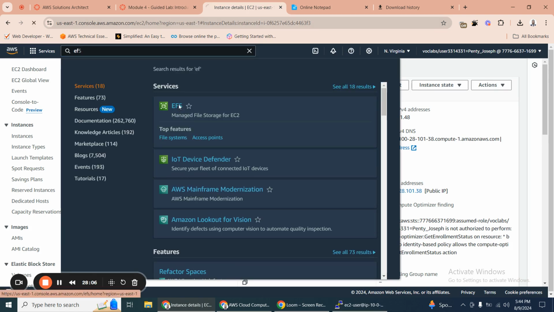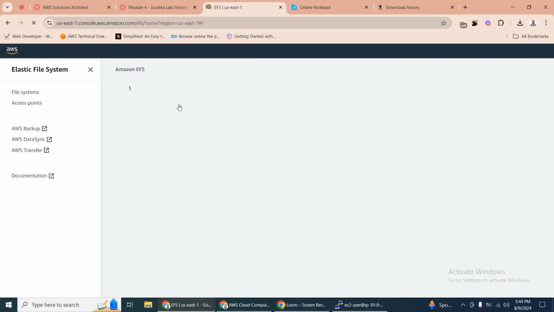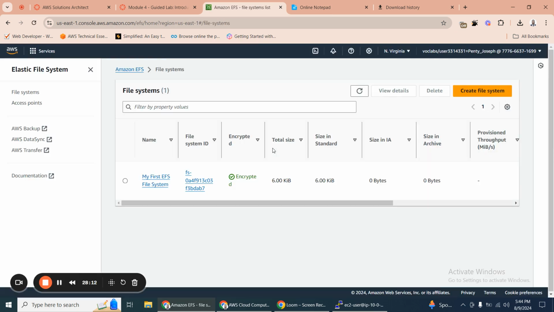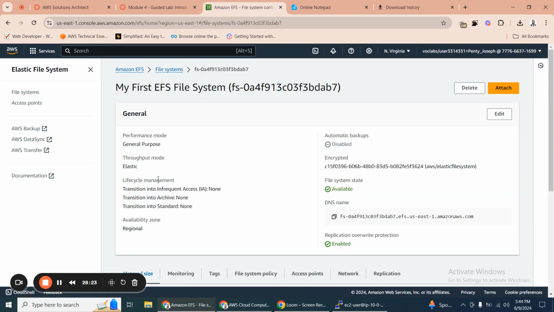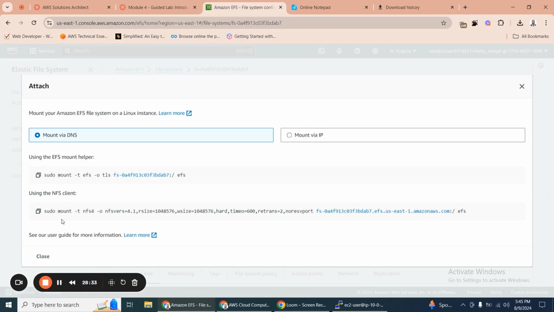Okay, it's in here. This is what we created, the EFS we created earlier on. So my first EFS file system, let's open it. When it's open, click on attach. So you are trying to attach it to something. Attach, and then it will give you this command.